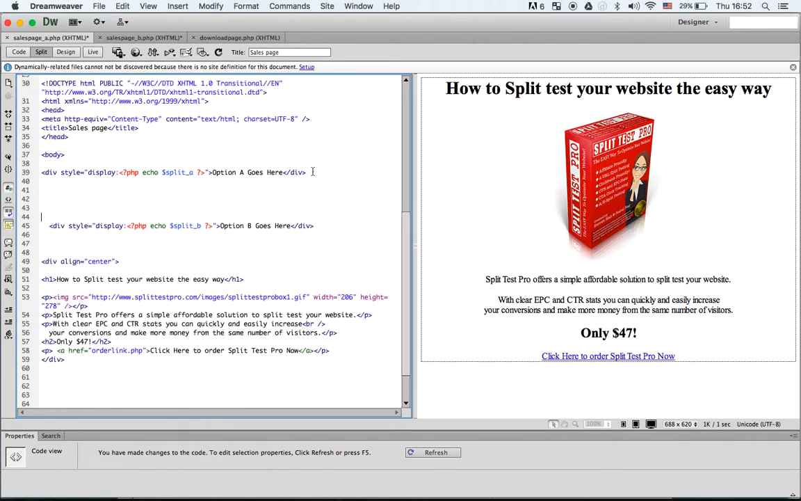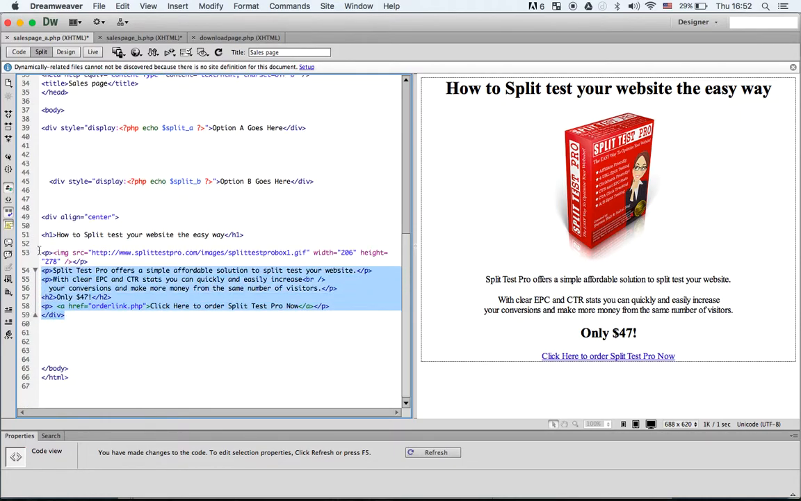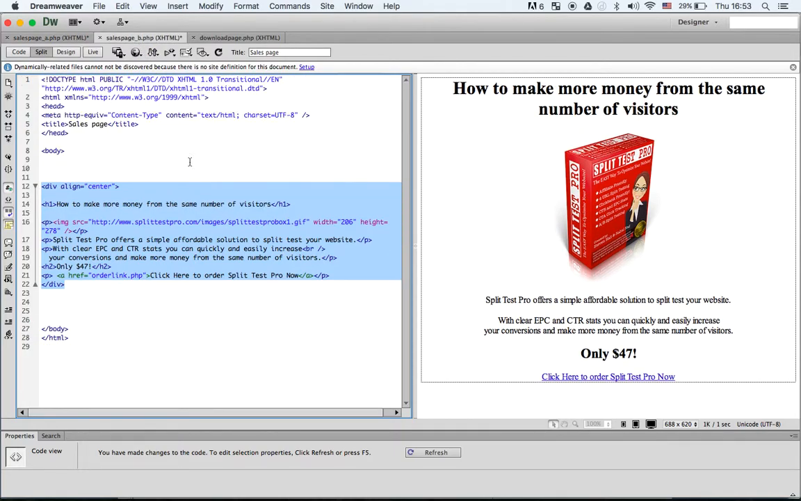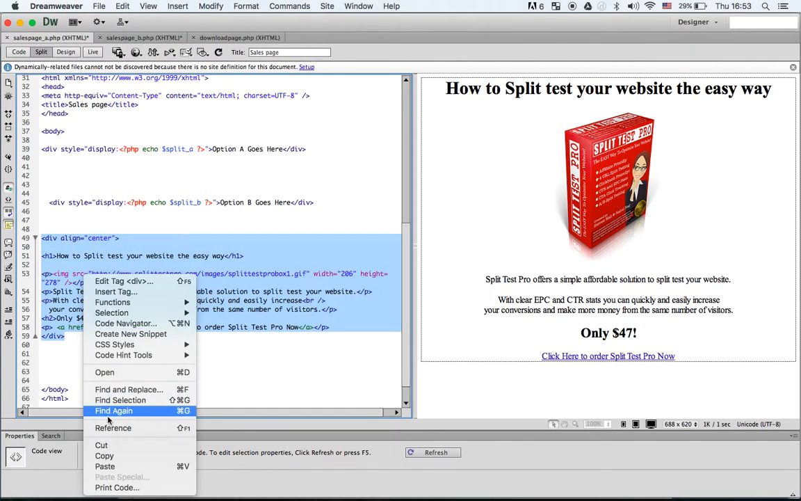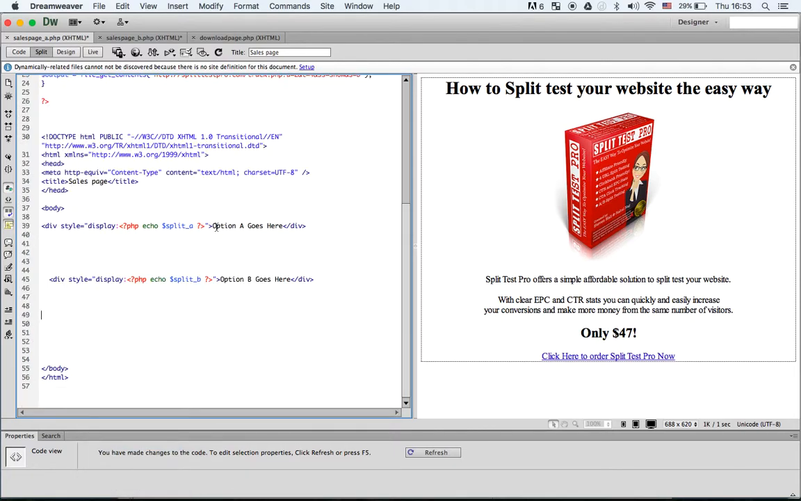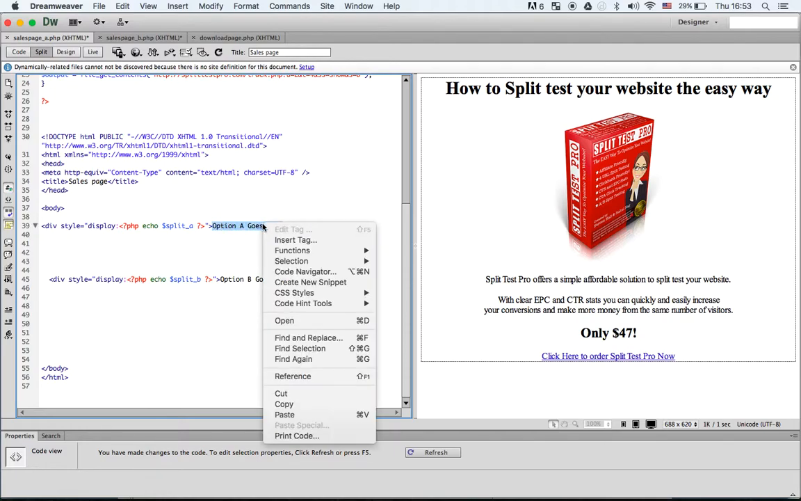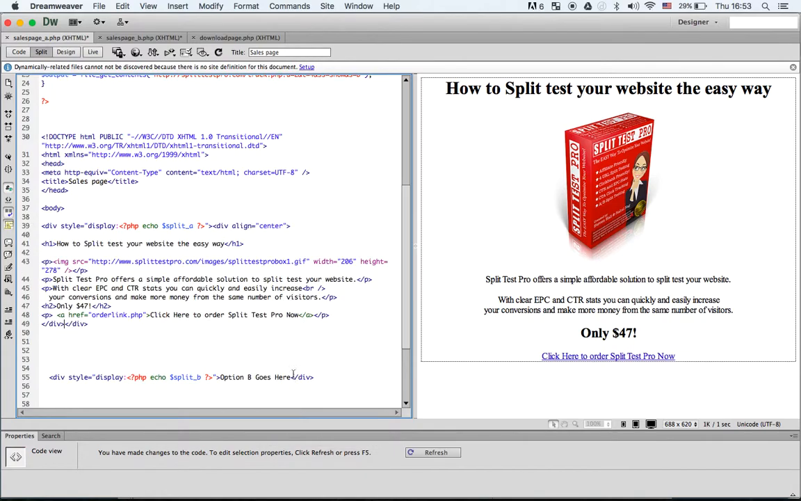I'm just going to break these up a little to make it clearer. What we want to do is put the entire first sales page A into this section here, and we want to put the entire sales page B into this section. So I'm going to take this first of all, cut that, and put my cursor in here where it says option A goes here, select it all, right click, and paste that into that section.